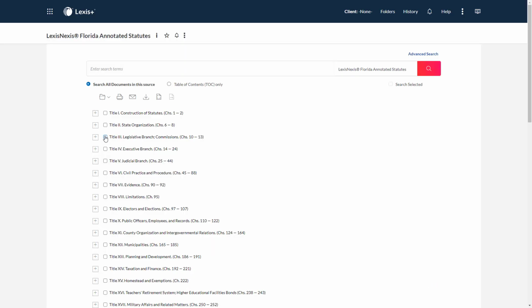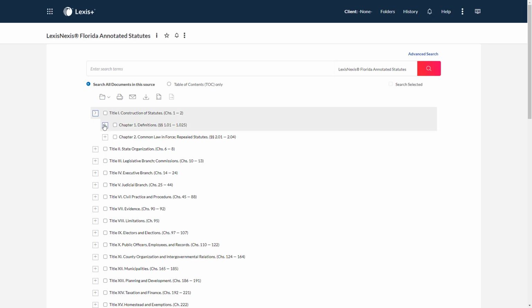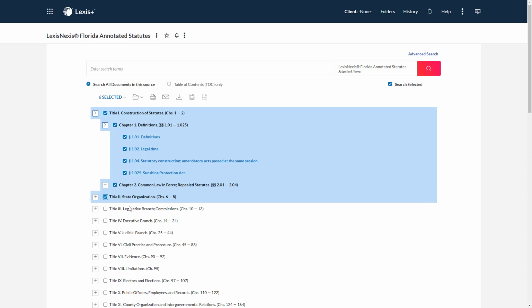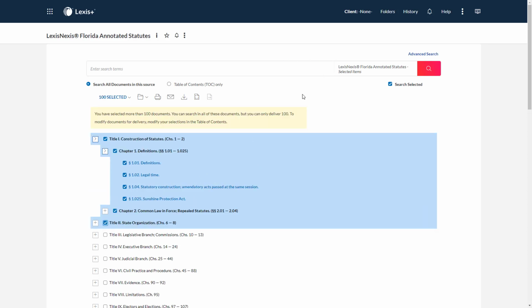And it's exactly the same as if you were searching or browsing the United States Code Service. You can use the plus sign to open up the titles and the chapters. You're just searching the Florida annotated statutes since that's what you clicked into. You can run an advanced search, or if you want to search multiple titles at the same time, you just check those and you would just be searching those titles.